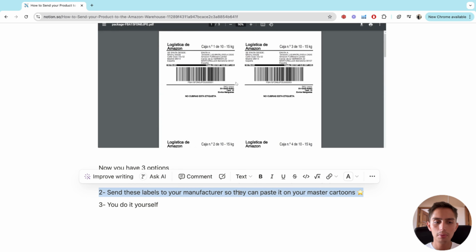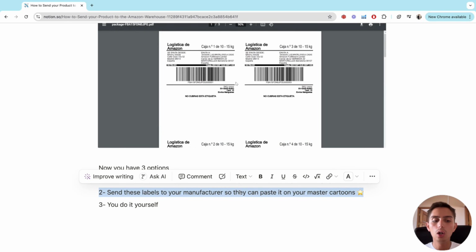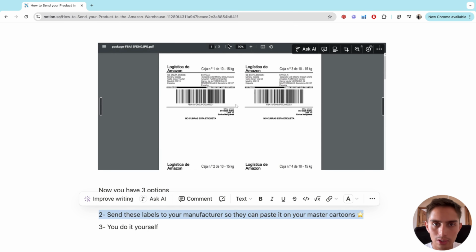The second option is to send these labels to your manufacturer so they can paste them on your master cartons. You can WhatsApp these to your manufacturer, or email them, and that's more than enough. You don't have to do anything. All they're going to do is paste these labels onto your cartons, on everything that needs them. Your manufacturer will do that.